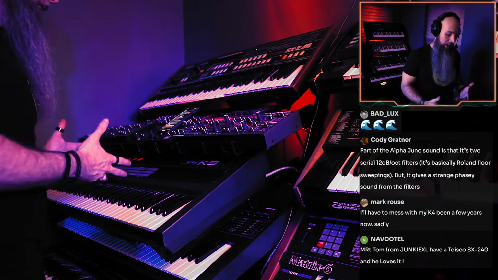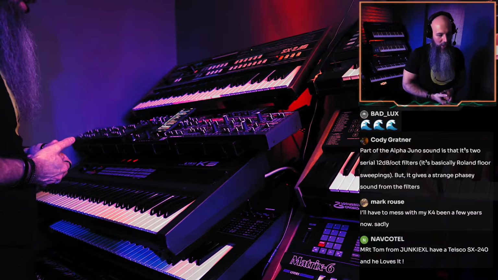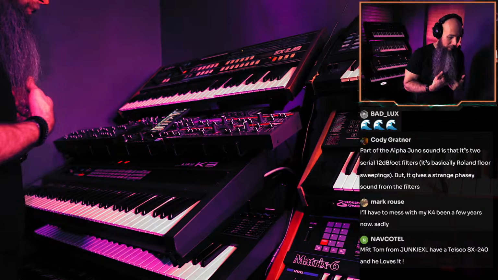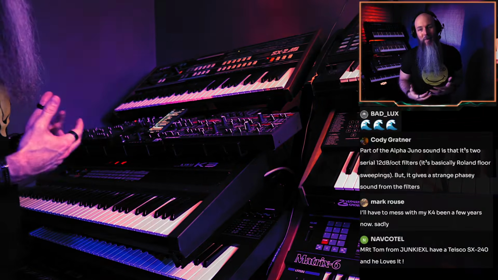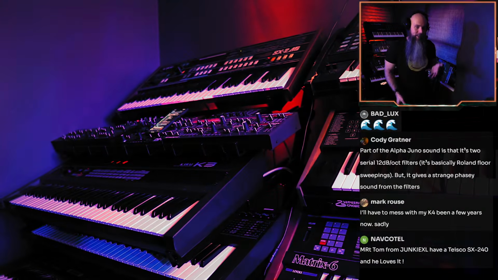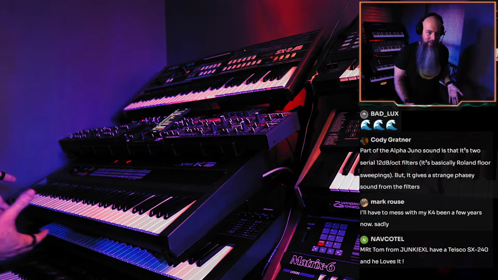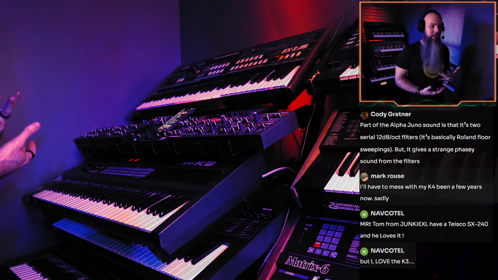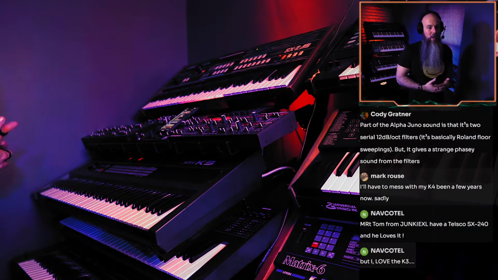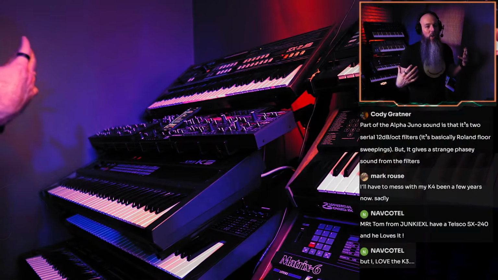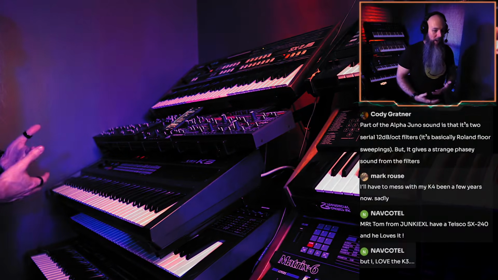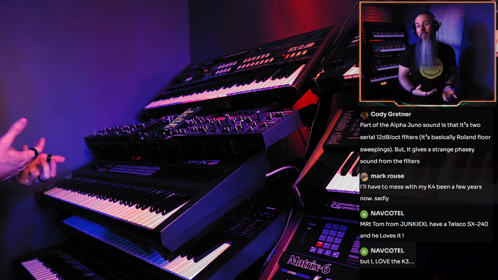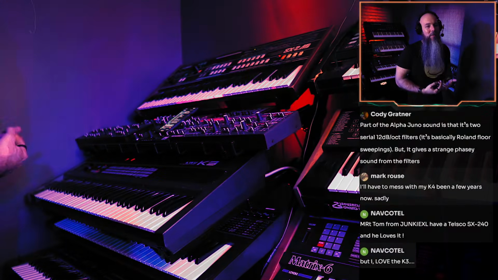Nav Cattell says that Junkie XL has a Teisco SX-240 and he loves it. Yeah, it's a special synth. But for me, I'm always going to be singing the praises of the Kawai K3. It's not that I don't think the SX-240 is great. I just don't know if it's worth almost 3 times as much. And I think you pay the price because of its rarity. But for some people, I know I'm not always in the majority when I do the poll at the end of the stream saying which of the two synths would you have. A lot of the times people disagree with me.